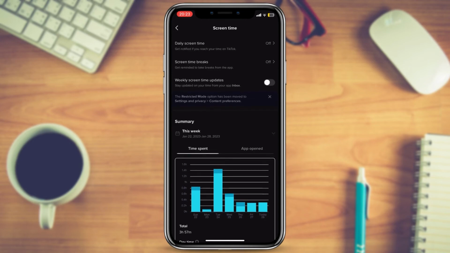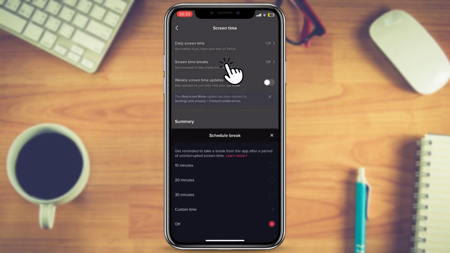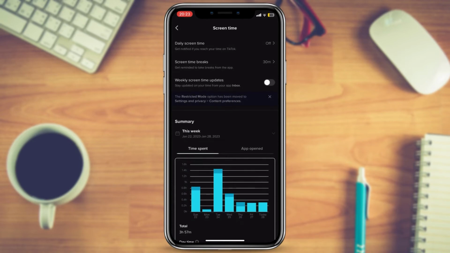On the top of the screen, find an option called screen time breaks. Click on it. Pop-up window will show up. Here you can choose the time for which you want TikTok to notify you. I will choose for 30 minutes. Now after 30 minutes I will get a notification to take a break from scrolling.